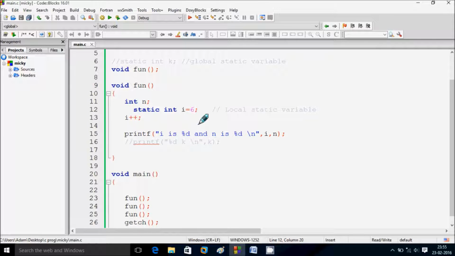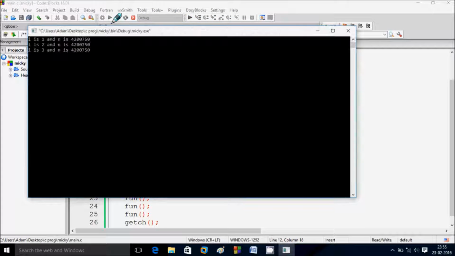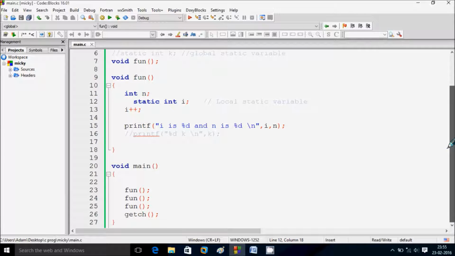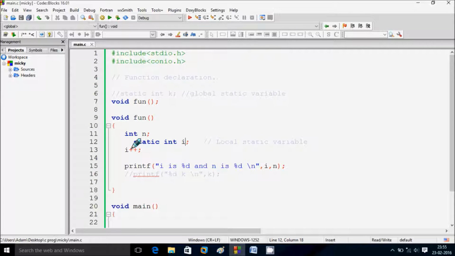Suppose I do not initialize the i value, so look what will happen. So this is printing 1, 2 and 3. If I do not initialize the static int i value, the first time, basically, the value of static int i is 0, and it increases, so that will output 1, 2 and 3.